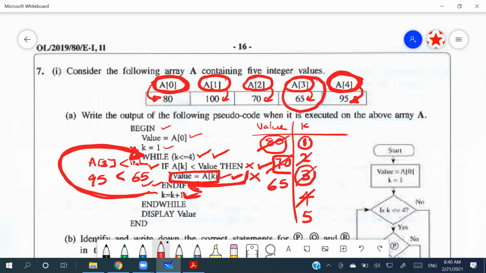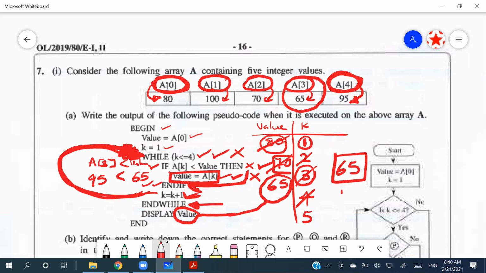Right? It goes back and checks the while condition, and now while is incorrect. So it comes to the end while part, and then displays the value. Value means 65. So your answer is going to be 65. This is the correct answer. People, did you get that? Confirm for me.